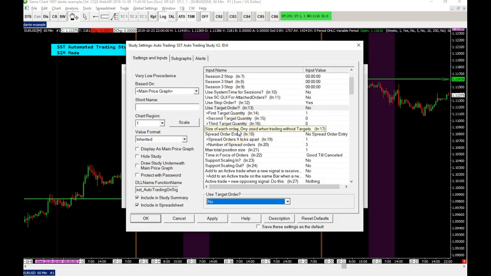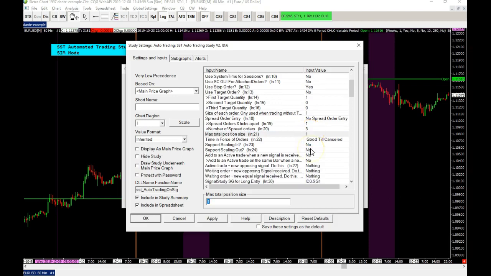Since we are not using a target order, we have to set the trade size here. Use the default of 1. The max position size is still good as a default of 1. We will not be having more positions on than that setting. And then the time in force of orders.